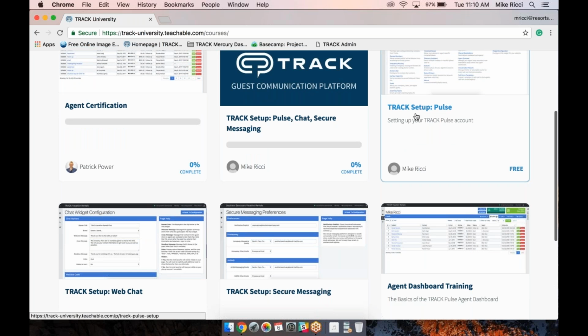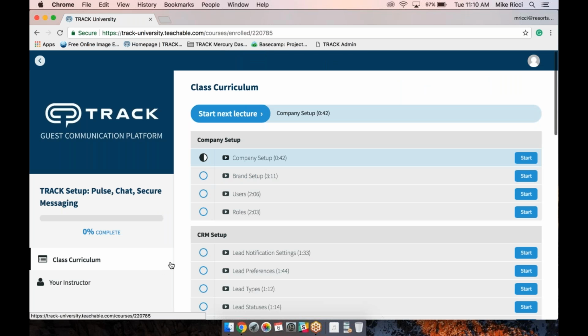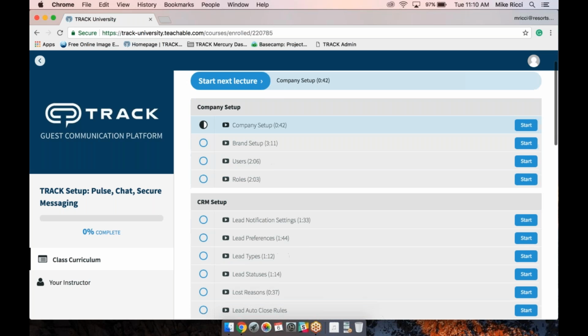So if you just want to worry about configuration for Pulse, or maybe you just want to learn about configuration for web chat, or you just want to learn about configuration for secure messaging, you can go to those individual courses. But if you want to learn about all 3, simply click into our Track setup for Pulse, chat, and secure messaging. You'll be able to look at the name of the lecture, and each individual lesson with a little timer telling you how long each lesson is. Now, we're trying to keep these to be manageable, easy to consume videos in one sitting. All right, so simply press start when you're ready to start watching the video.